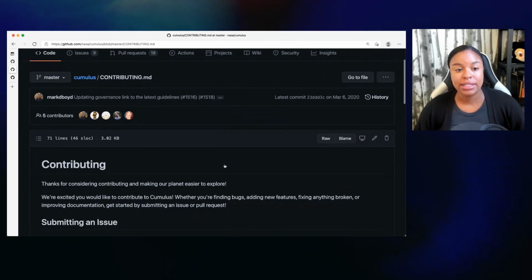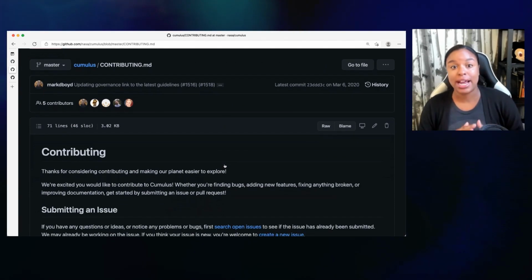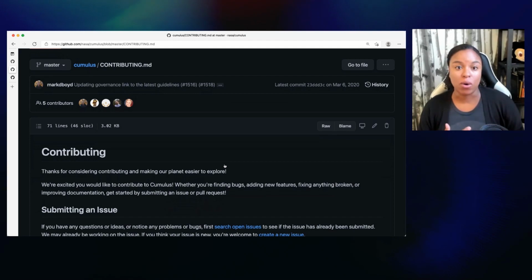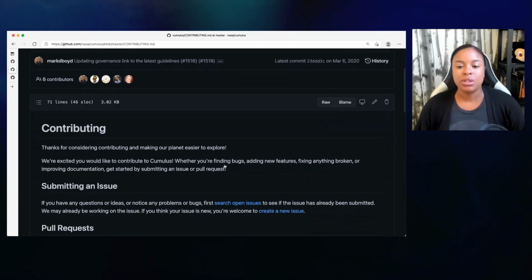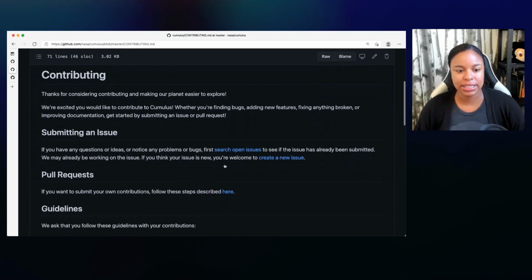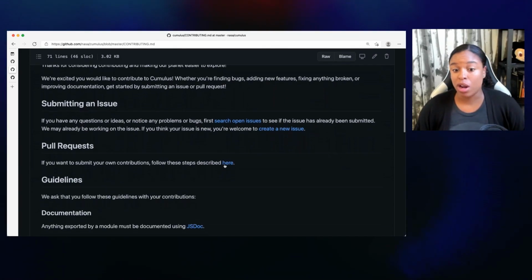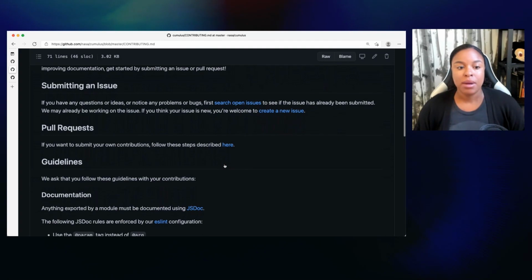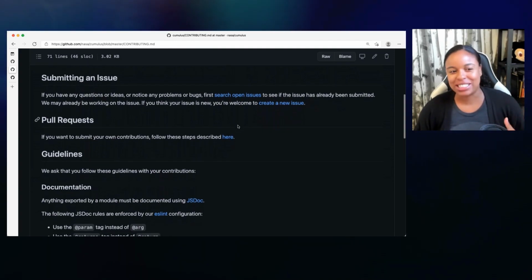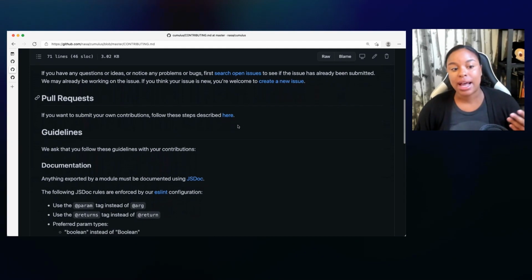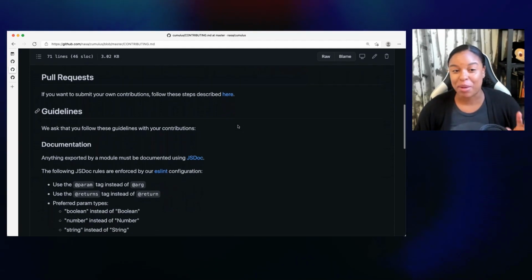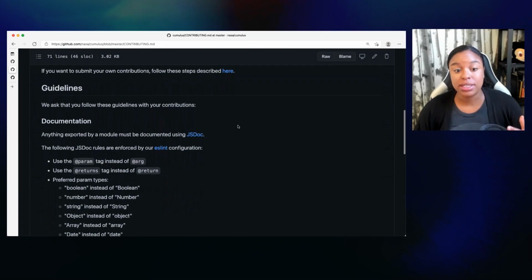contributing.markdown guide. All open source projects should have a contributing document that is really clear about what the maintainers are looking for and what will be helpful for you wanting to be a contributor of this project. In this contributing doc, it looks pretty straightforward, which is good. They are outlining the process of how to submit an issue and how to create a pull request, which we'll talk about in just a moment. And then there's a list of guidelines.